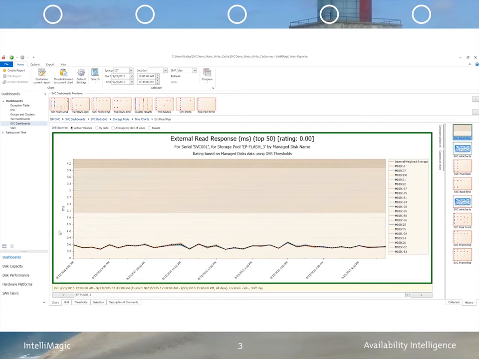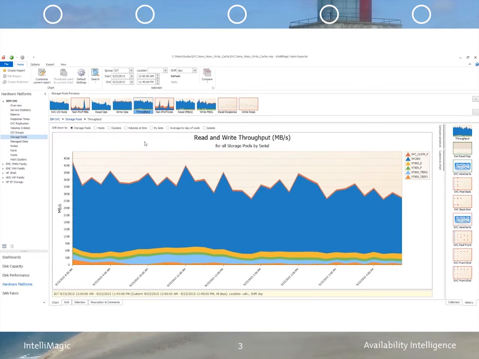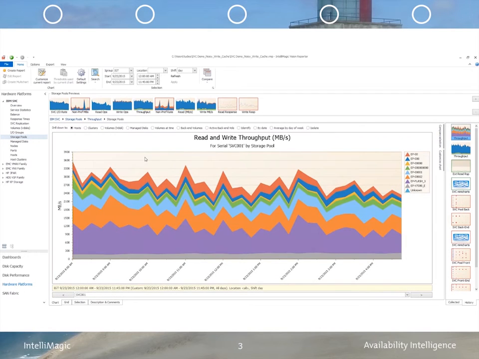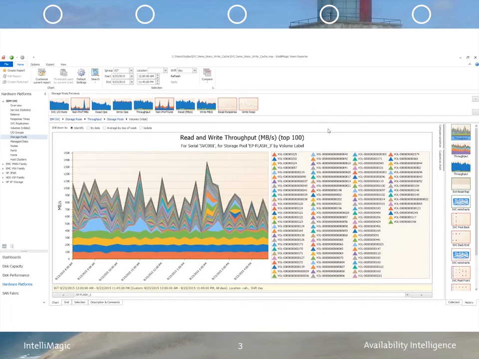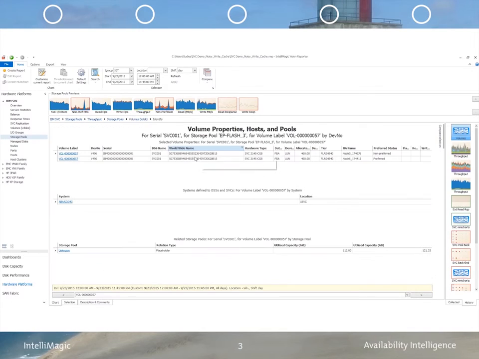The next step is to determine who is causing the workload to the pool EP Flash 3. We do this by selecting the storage pool report set and selecting the throughput chart. From the throughput chart, we will drill down on the storage pools for SVC 001. Now that we have the storage pool throughput in view, we can drill down on the volumes on EP Flash 3 to see the top 100 volumes for the storage pool EP Flash 3. What stands out in this chart is the steady throughput for the volumes ending in 125, 202, 124, and 57. Now we want to know which systems these volumes are associated with, so I'm going to click on Identify so we can see which systems these volumes relate to.